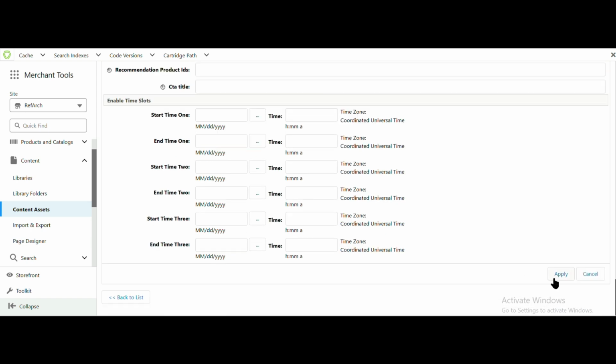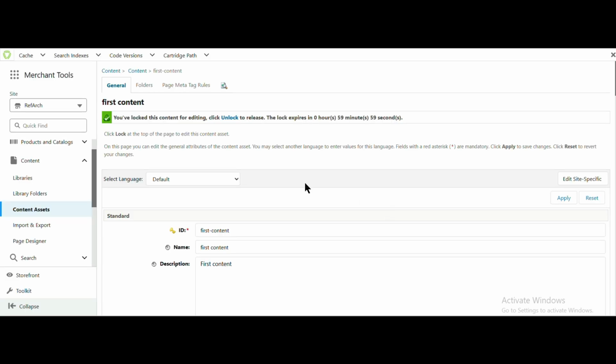Once done, scroll down and click the Apply button. That's it, your content asset is now created and ready to use.